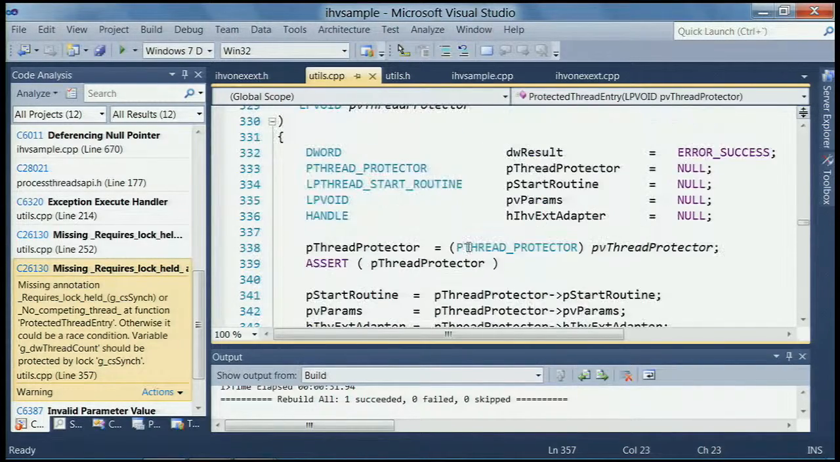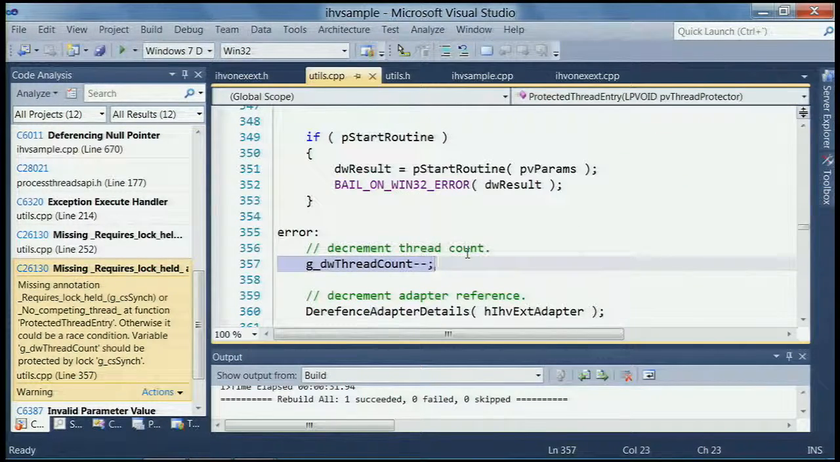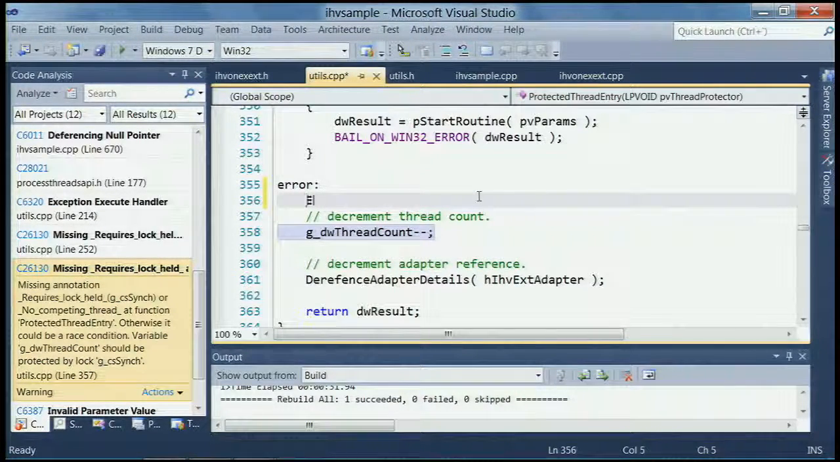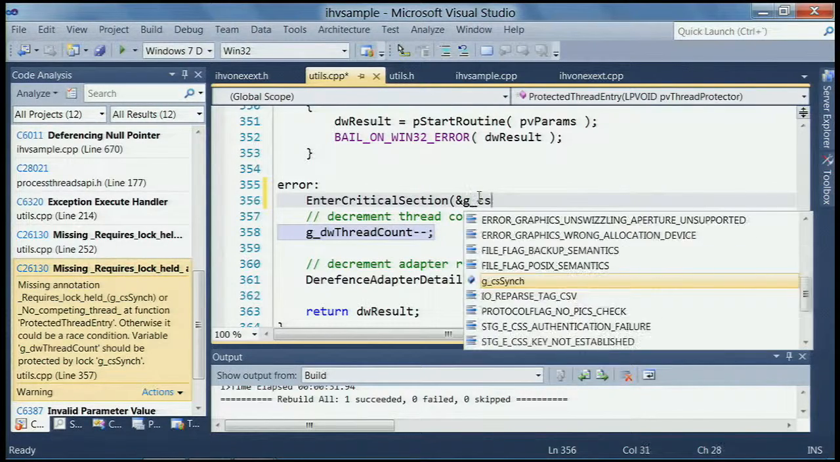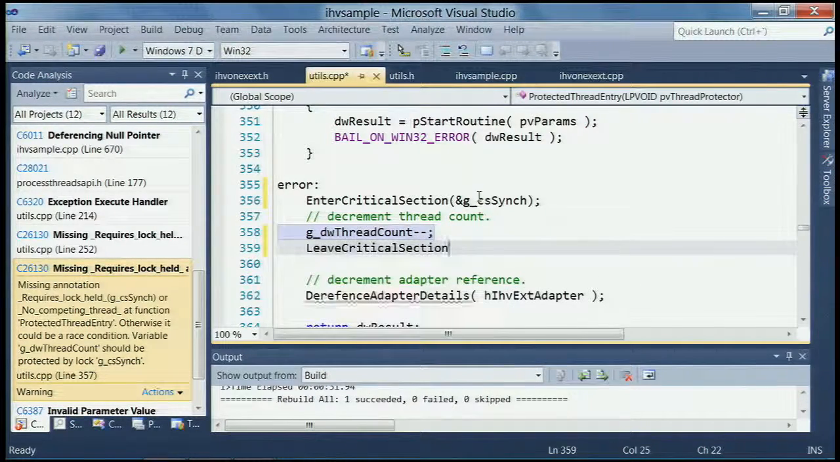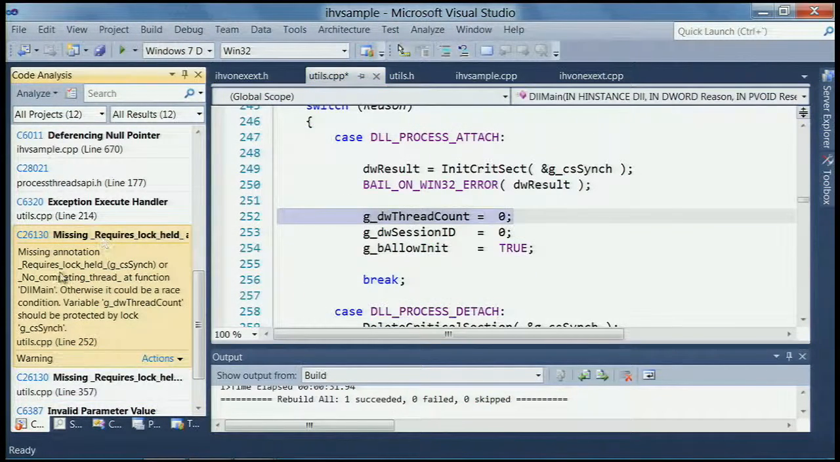Now, this function I happen to know is one that does a lot of work for the threads that are running. So we don't want to hold this lock for the entire time that this function is running. Instead, all we need to do is grab the lock for the duration of the update. And that way there's no chance of stomping on someone else's decrement if two threads are leaving this at the same time.